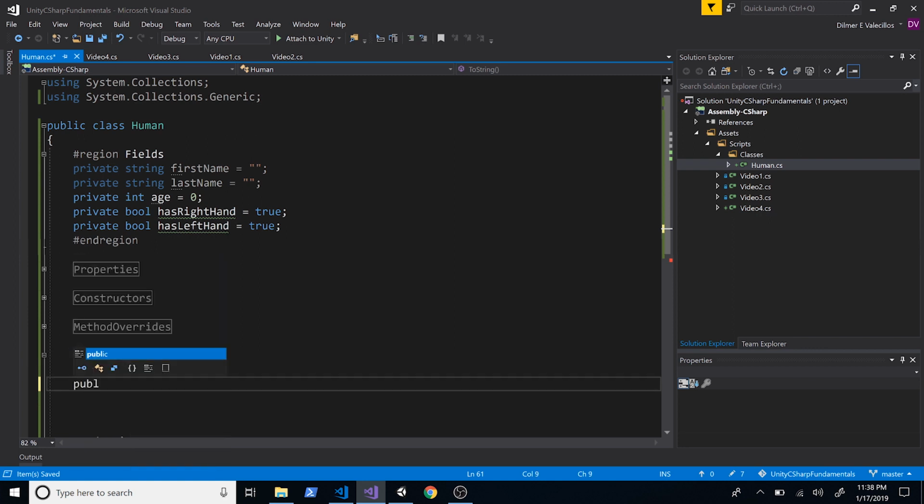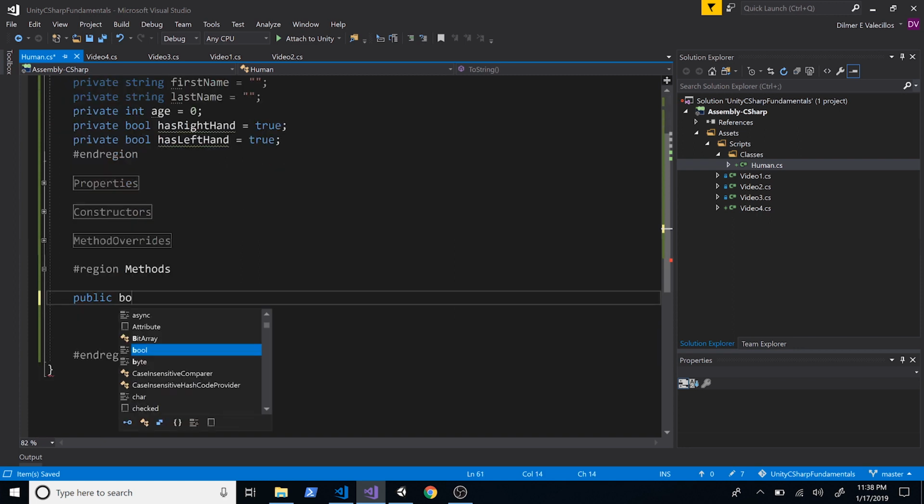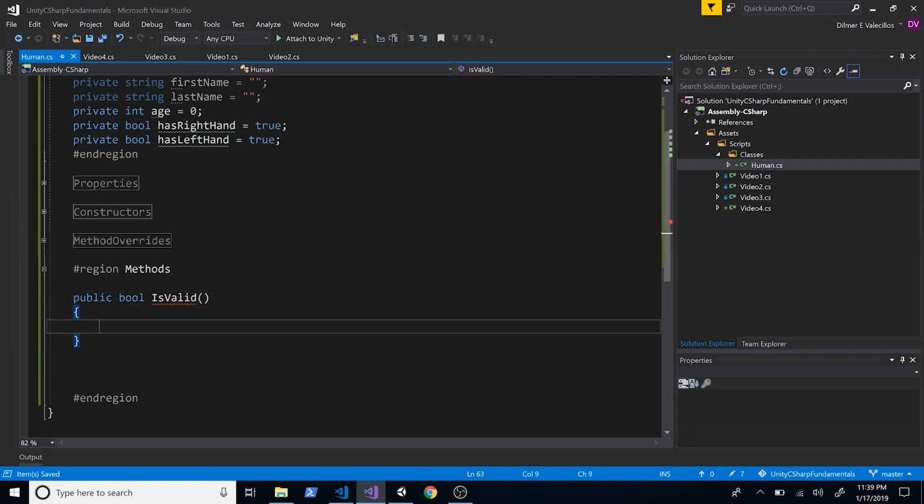So in this case, I want to make it public. And I want to return whether the first name and last name, I want those two to be populated before this human is valid. So I'm going to return a bool, and then I'm just going to create an isValid method that returns a boolean. Perfect.